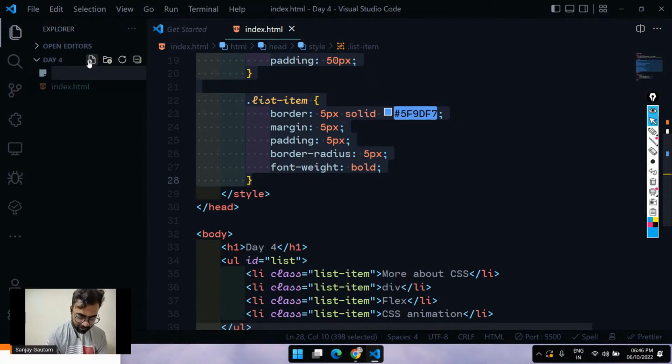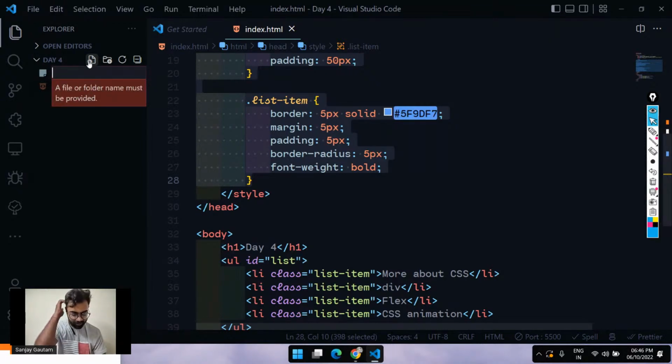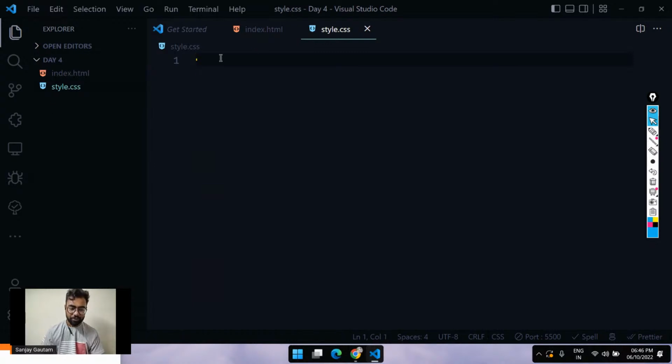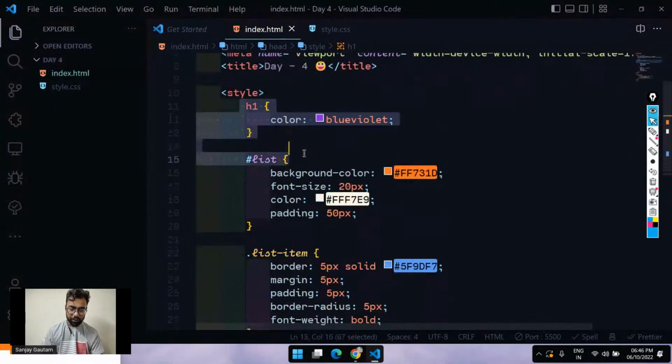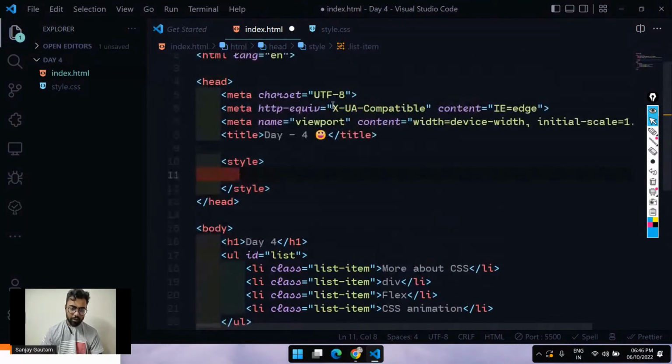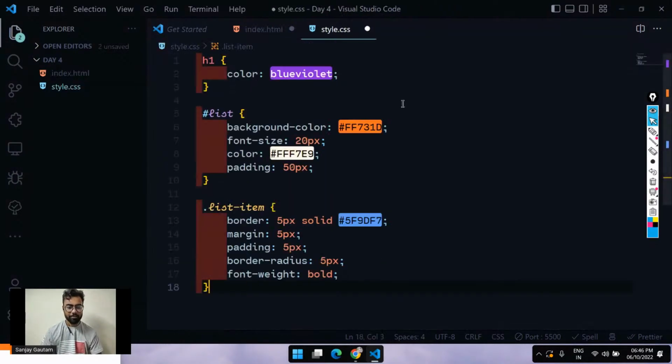I'm just going to name this file, let's say, car.css, or anything like that. By the way, we mostly give it the name of style.css, but you could give it any name. Just don't forget that you have to give it an extension of .css, and give it a save. That's all. Now just copy all of your CSS from here and cut it and paste it inside your style.css.